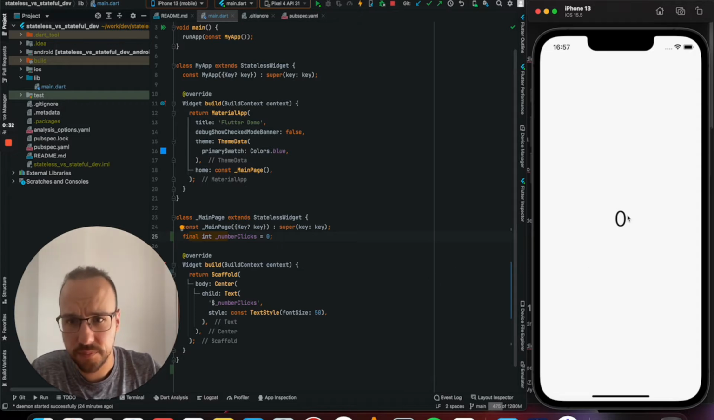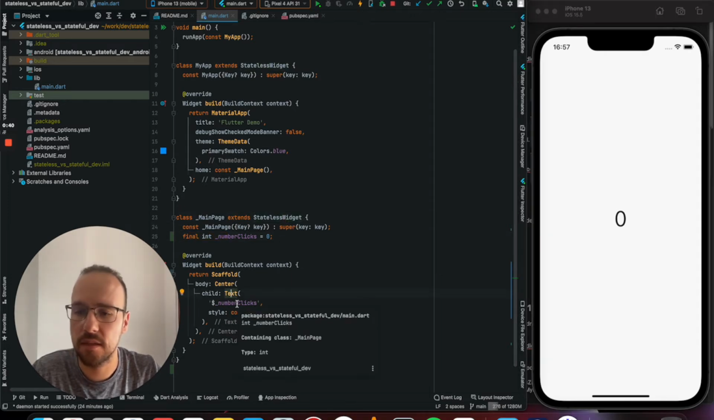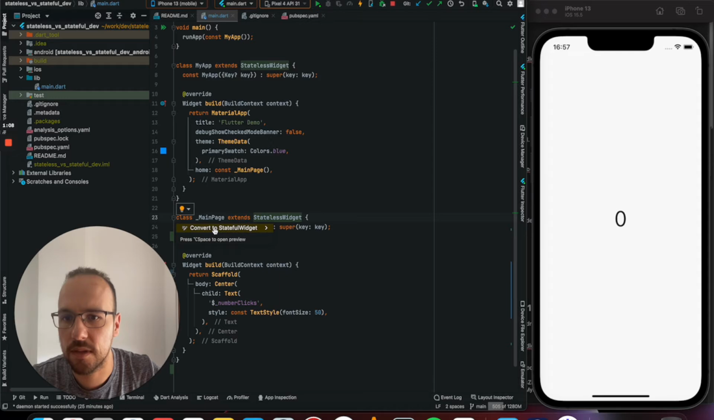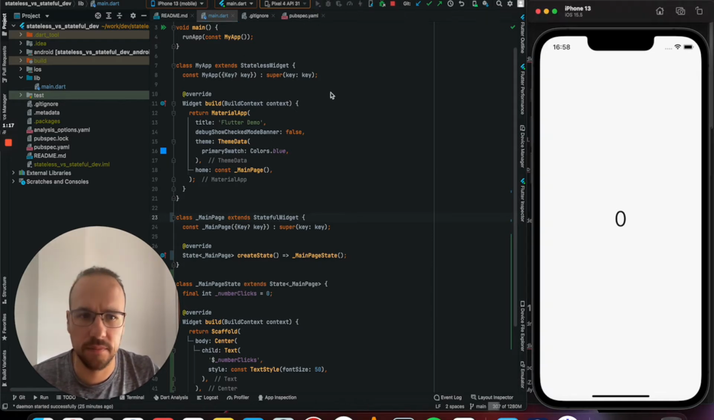To change this, we need to change the widget to stateful. We could either change this one or create a new stateful widget and put this field inside it, but to keep it simple, let's change this one. So go here and convert to stateful widget, and because we changed the stateless to a stateful, we need to press run again. No change here, but now we can use the setState method.